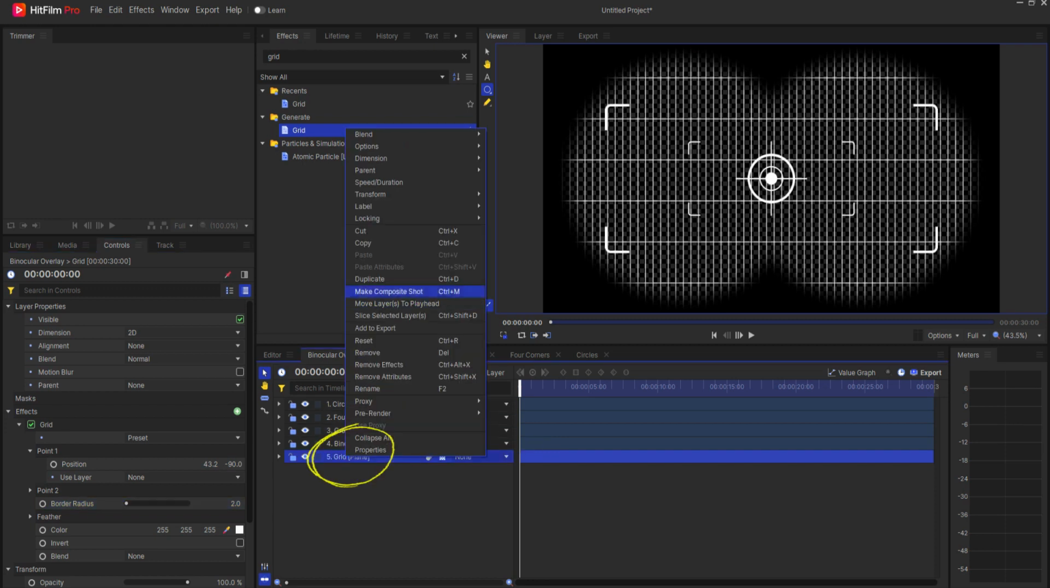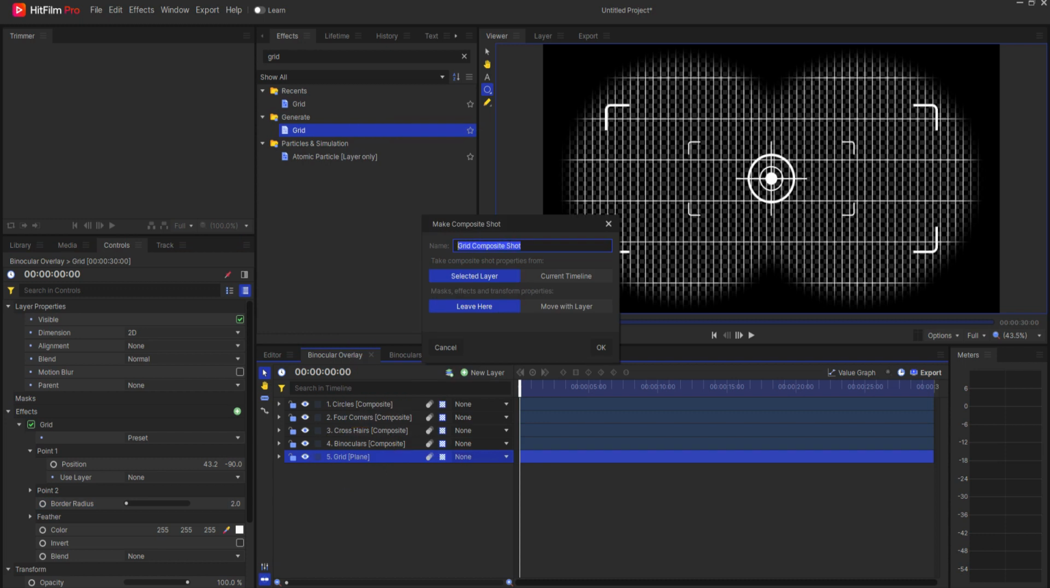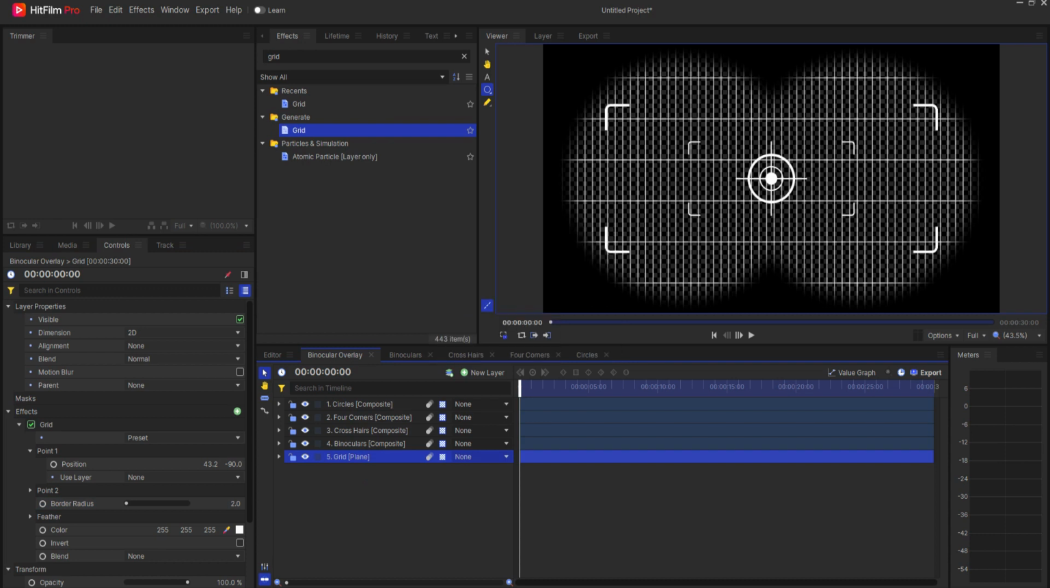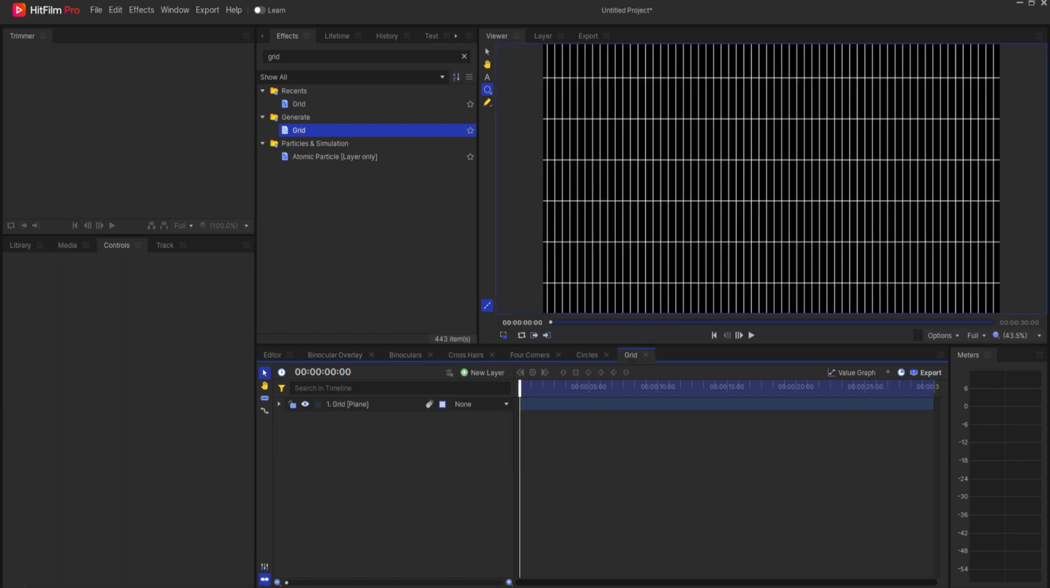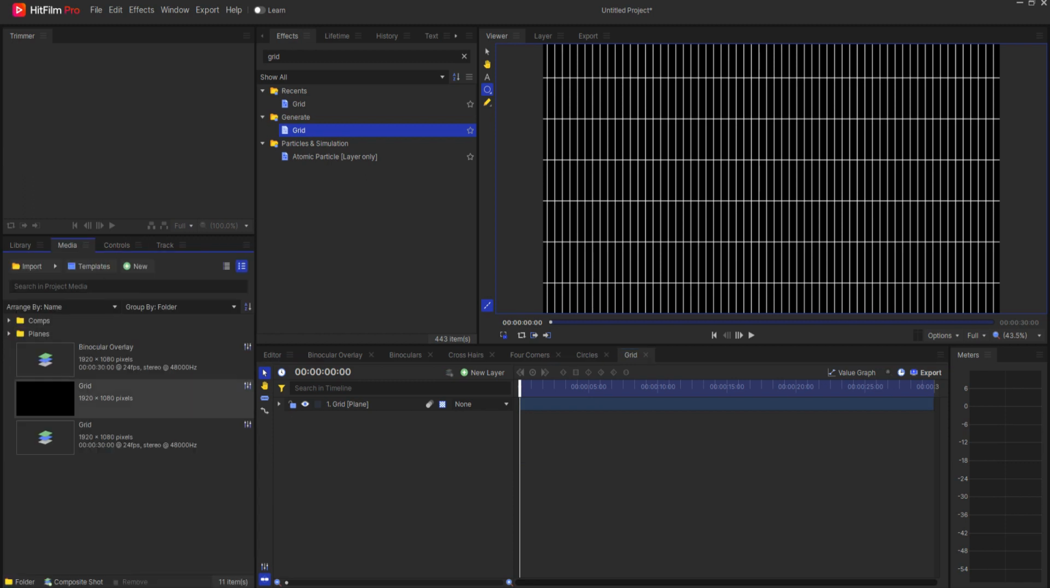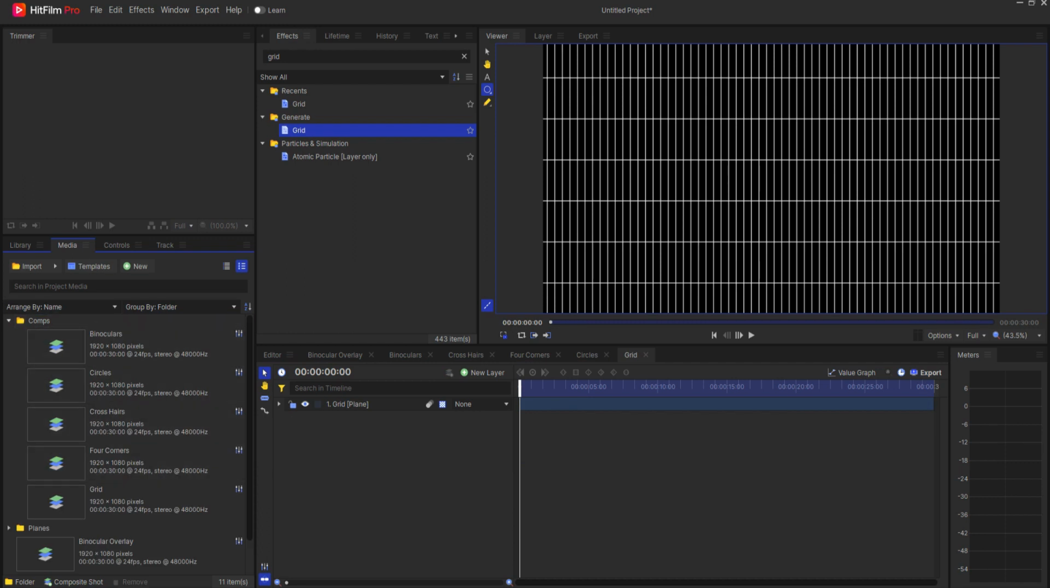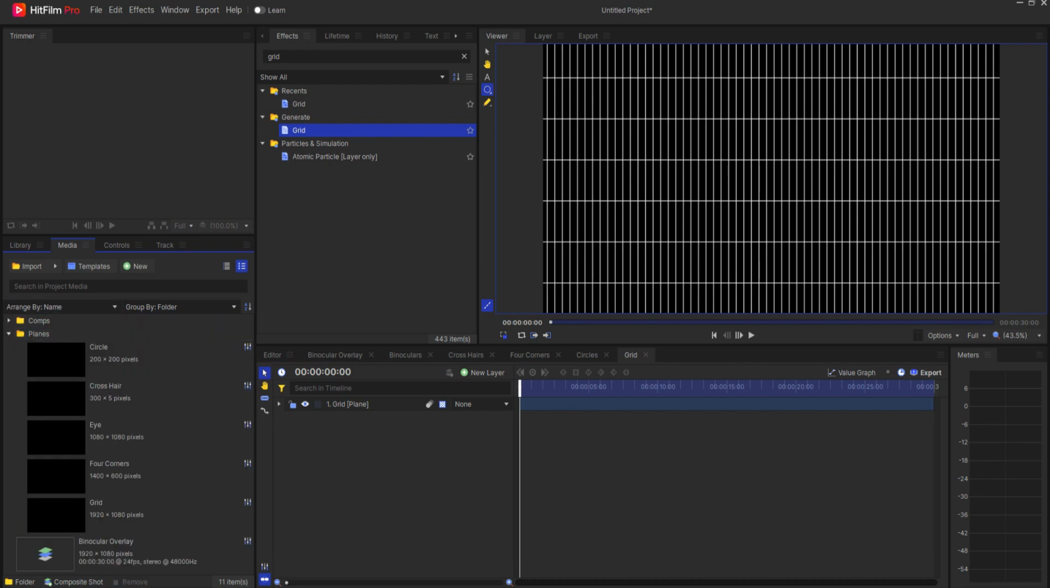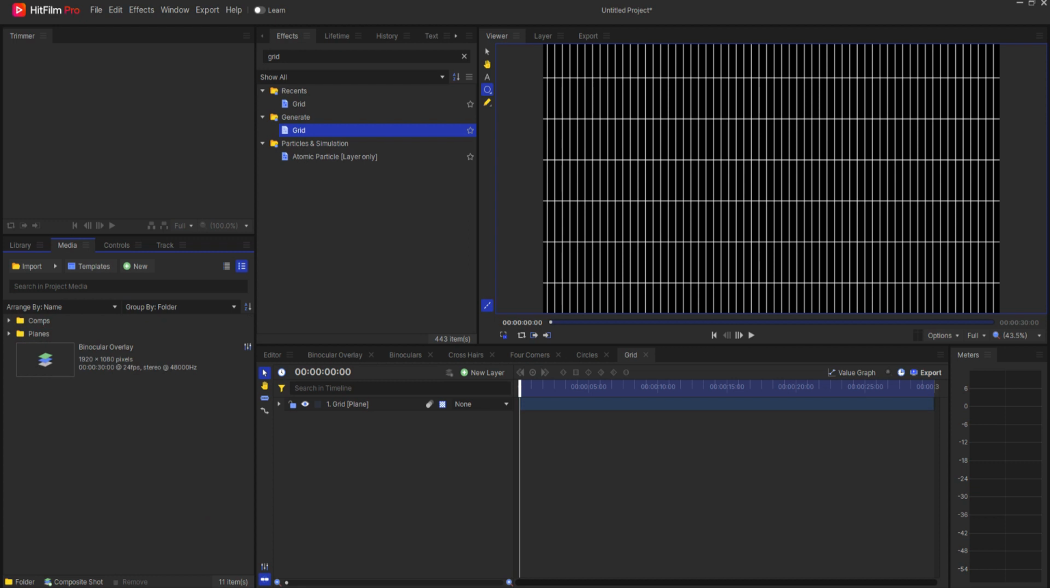And I'm going to right click on this and go ahead and make it into a composite shot now, which I will call grid. And I will move everything along with it. So when I click OK, it all comes over here into this new composite shot. Let's go into the media tab, and we'll just go ahead and drop that into the comps. And I can also, by the way, go ahead and drop the grid into the planes as well, just to keep things neat and tidy.